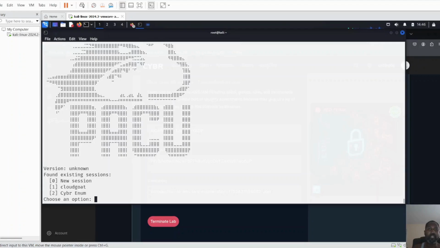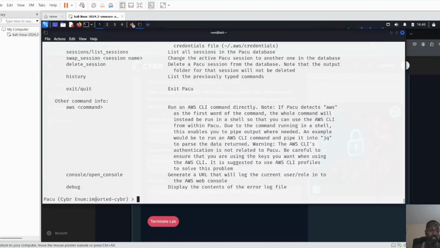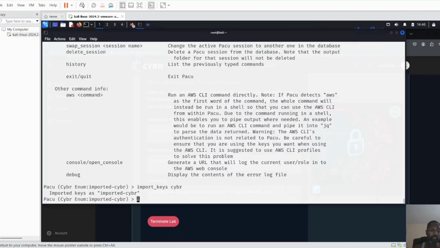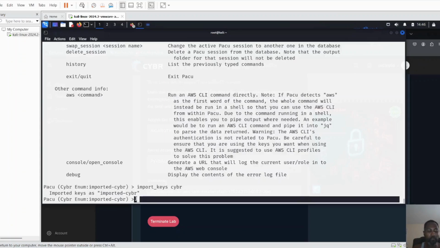So I restarted the lab, and now we're going to continue from where we left off. Right here at this point, you're going to choose the session. So I'm going to choose session 2, and then I'm going to do the import keys command. Import keys, cyber. All right, so now we have the credentials and everything. So what I'm going to do is search again for IAM so that I don't have to scroll all the way up.